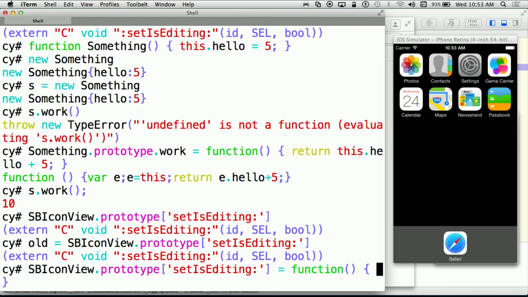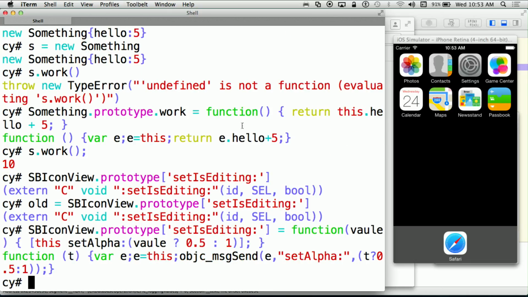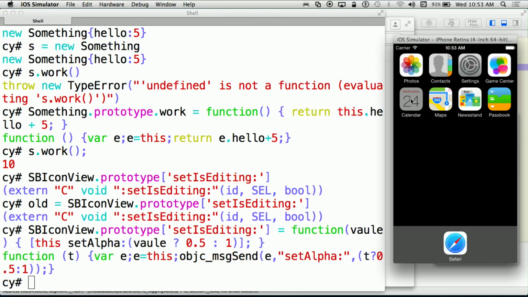All right, and there's always like a setAlpha. So I'm going to instead do this setAlpha, and then this setIsEditing takes an argument. Okay, close enough. Value. There we go. All right. 0.5 or 1. All right. Okay, so now if I click and hold one of these, it faded out when it went into editing mode.